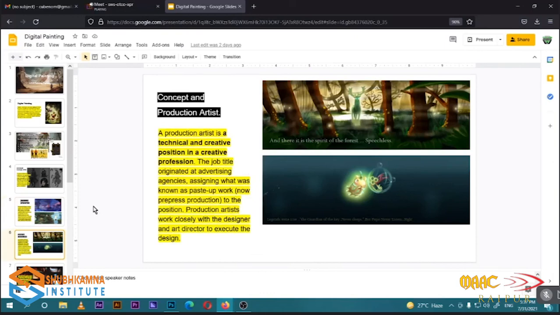Concept and production artists basically work for the productions. They help production artists, the people who work on the 3D software. These concept and production artists interact with them and create something which helps them work in their production, such as concept art of a character.